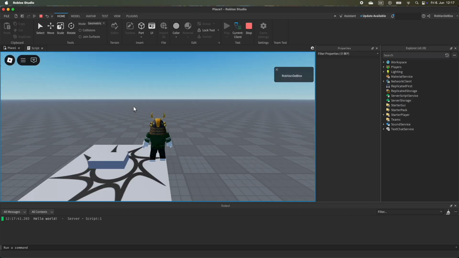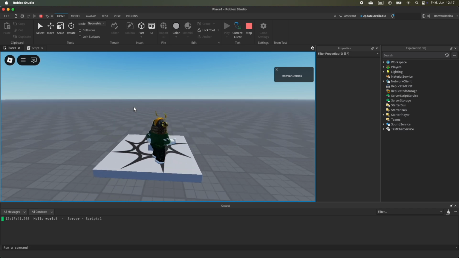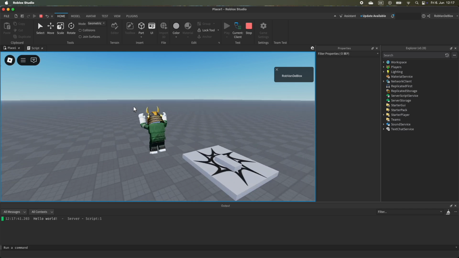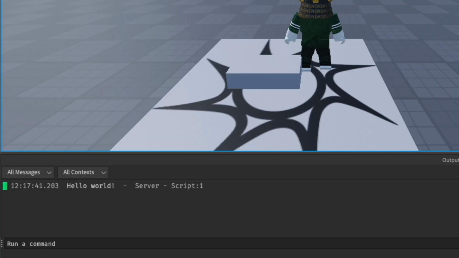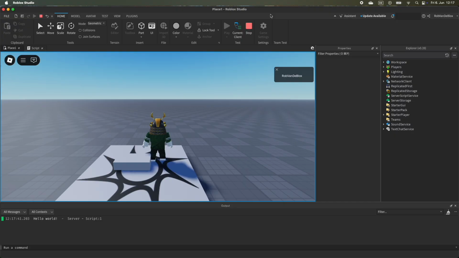Now, as you can see, our character has spawned into the world, and you can move it around with your keyboard and mouse. Interestingly, though, that's not the only thing that happened. Take a close look into your output window at the bottom. As you can see, the script logged hello world. Okay, stop the game by clicking on the stop button.